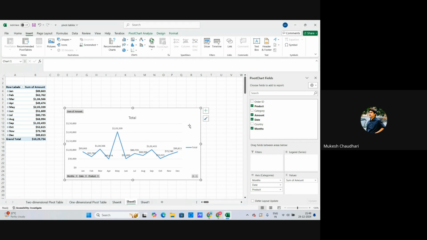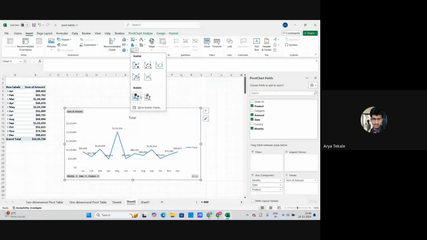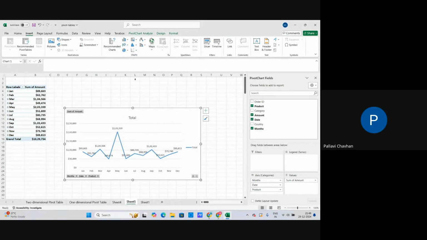Any doubt in line chart? No, sir. No, sir. Okay, all right. No, sir.